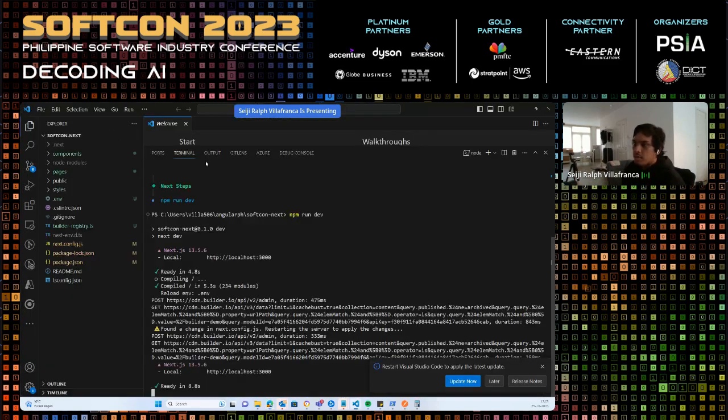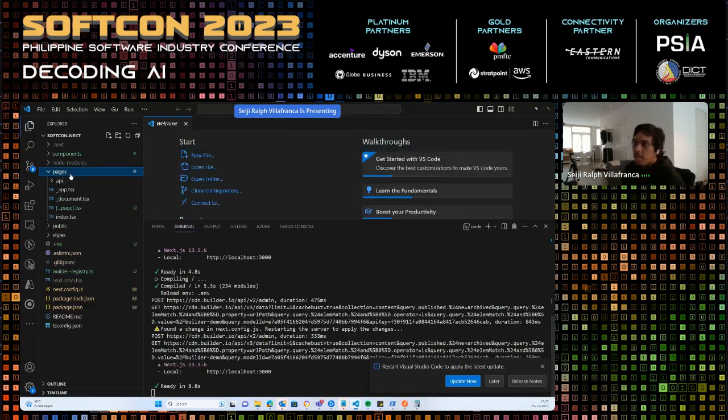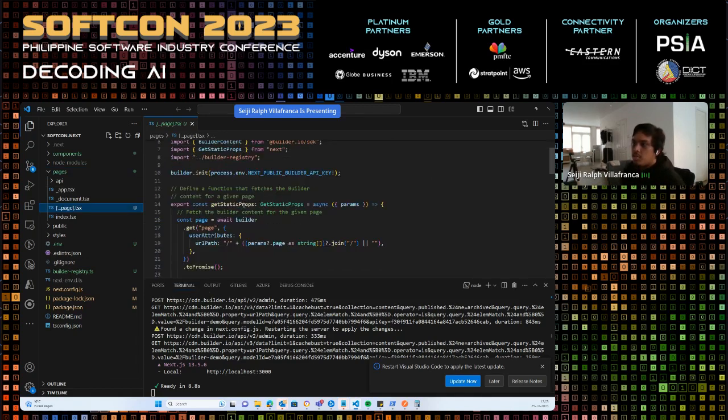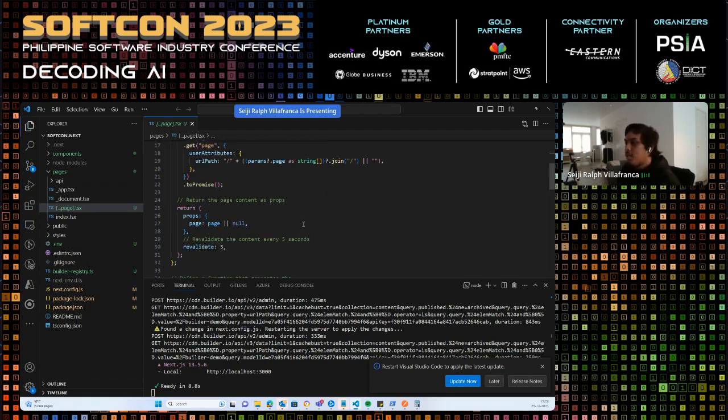So if you can see here on the pages, magkakaroon siya ng bagong page, which is dot page. So this is file routing actually. So makikita niya na meron na siyang builder.init dito sa part na to. So that's the API key that I have for builder.io. I cannot show you that because that's an API key, but it's already on the environment.